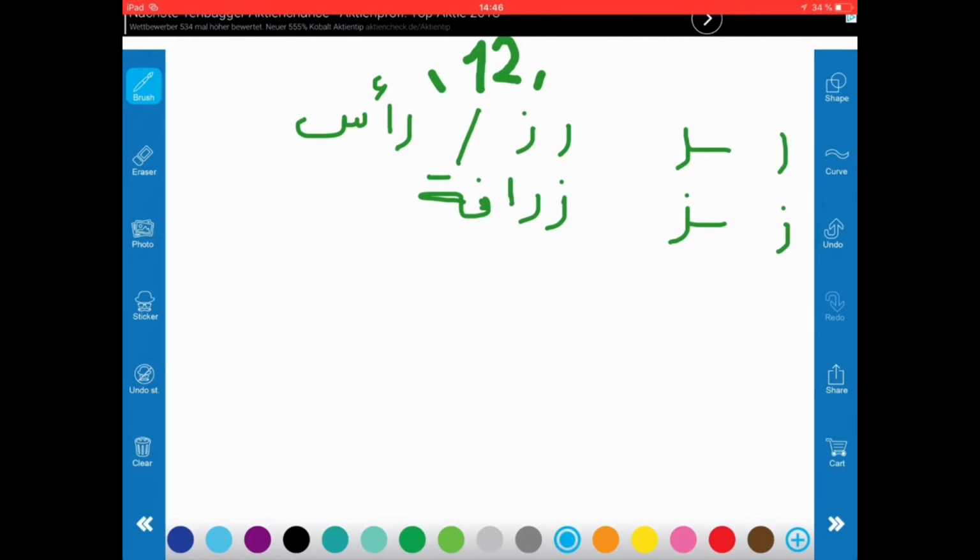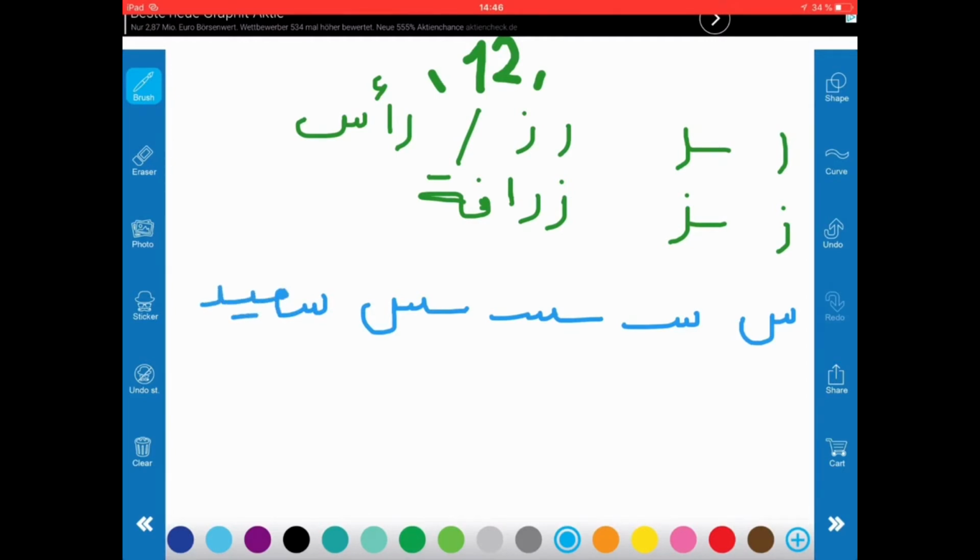So and now Seen. Sorry. Seen alone. Seen in the beginning. Seen in the middle. And seen at the end. For example, happy, سعيد. Okay. Sheen. Sheen in the beginning. Sheen in the middle. And sheen at the end. For example, sun, شمس.